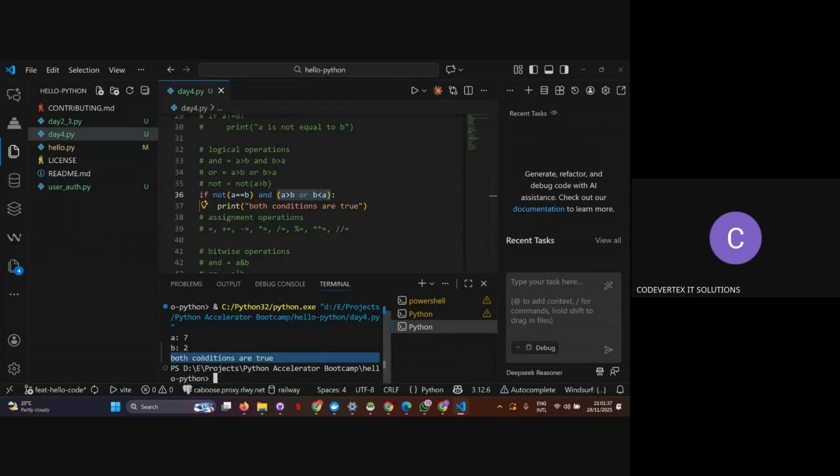Actually, it prints that both conditions are true. And we've seen how to analyze and get to the root of understanding how these operators work. I know logical operators can be a bit challenging. That's why I had to go in depth to explain.